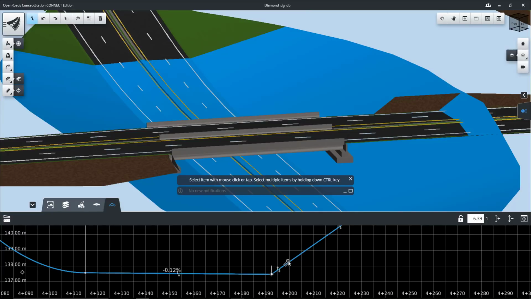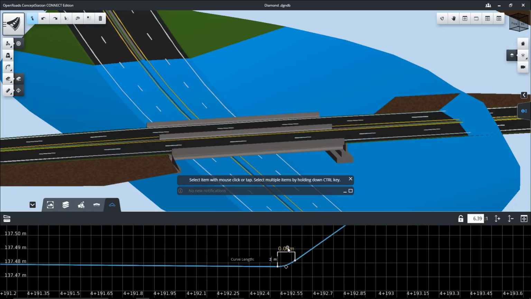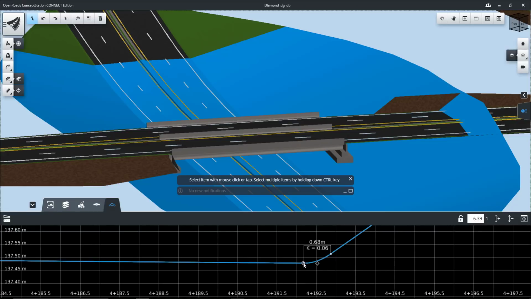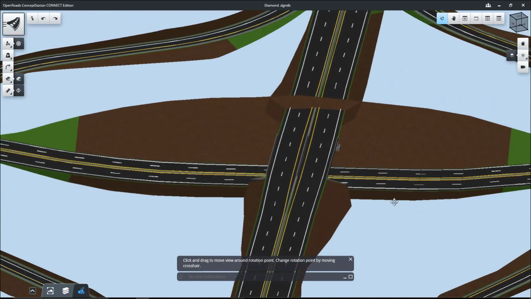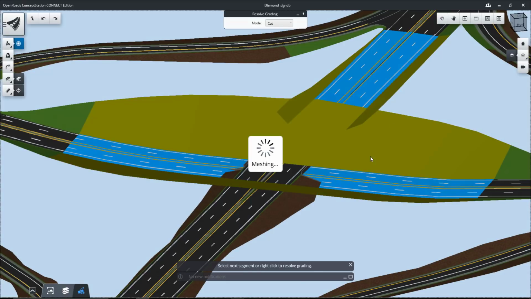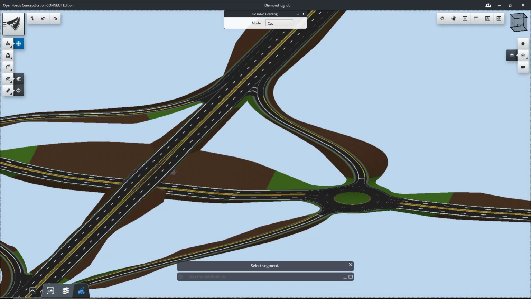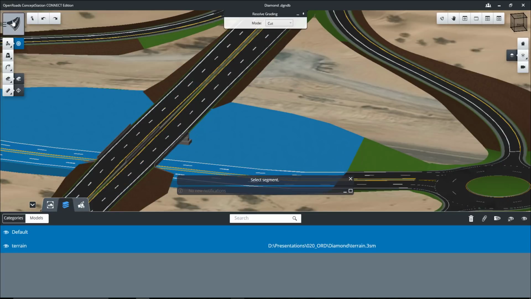And also let's change this curve length. So now you can either change the value, or you can go into the grips and change it graphically by moving the grips, and it will directly influence the 3D model. So now we go to fix the gradings. This is a really powerful tool in Concept Station. So now you see it's fixing all the gradings for you.